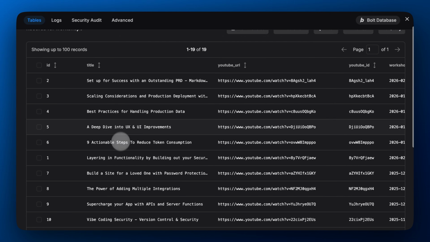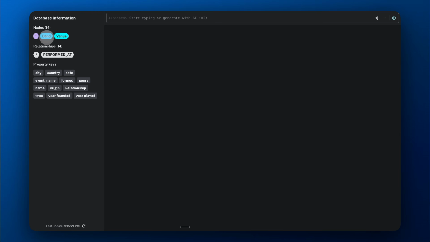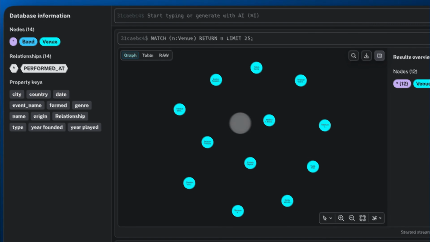Welcome back to another Bolt tutorial. Today we're going to learn all about knowledge graphs and how they differ from your typical Bolt or Supabase database. They're a powerful technology which transforms how we store, connect, and retrieve data.